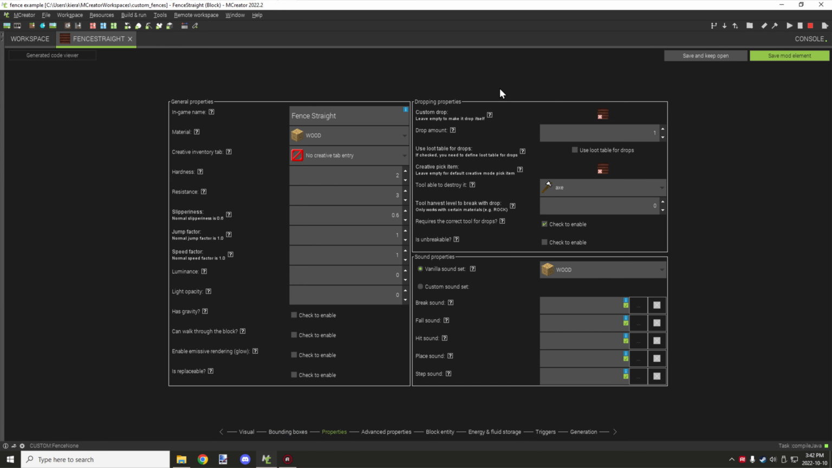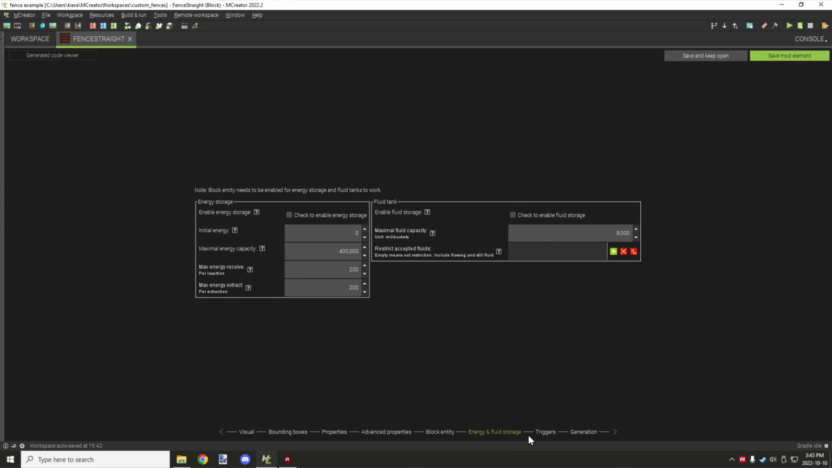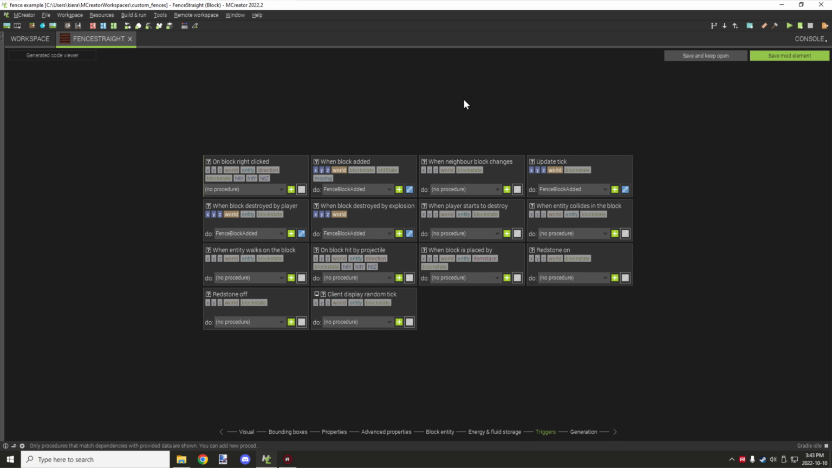Only difference is the hitbox, and we're pointing to no creative inventory. And then we're also pointing the drop and the create a pick item to our fence post. So we need to make sure that these are all set up that way. You can pretty much configure anything else out that you need, but they do need a tick rate of 1 because we're using that. And all the same other conditions basically apply, as well as the procedure. So again, all your blocks for your fence will require this one procedure for your update tick, block added, and when the block is destroyed by either a player or explosion.